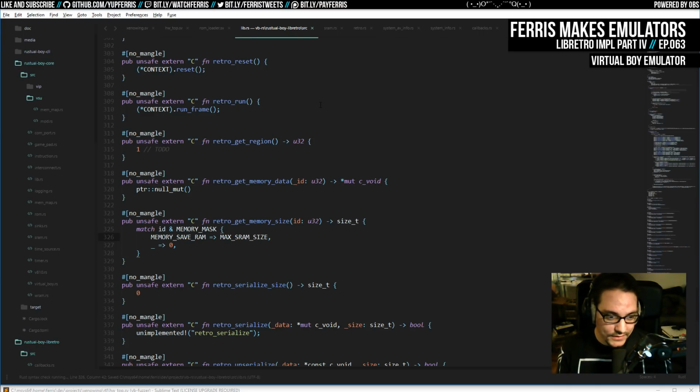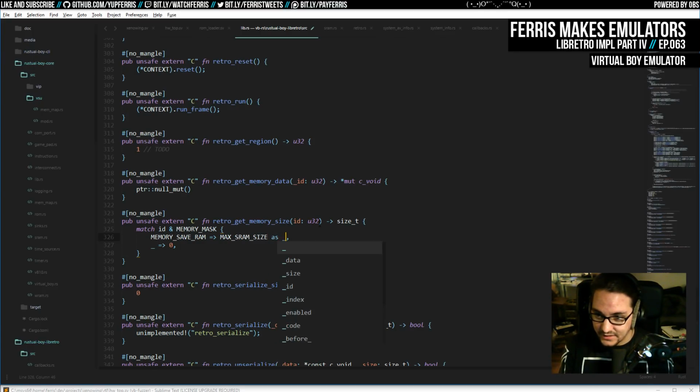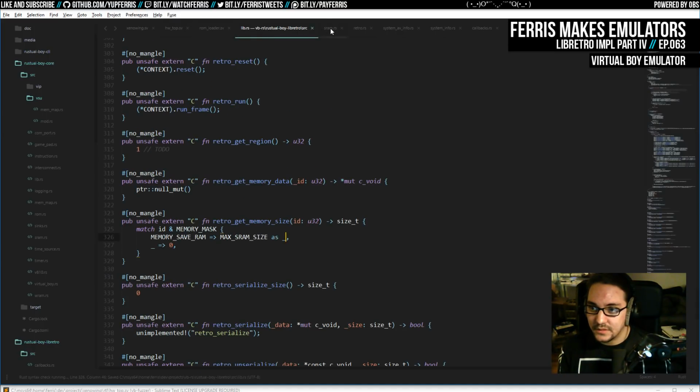Oxidao 2, how's it going? And again, I just want to have a lot of these just in case those don't match up.